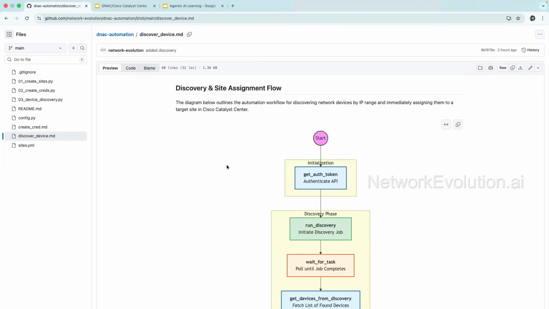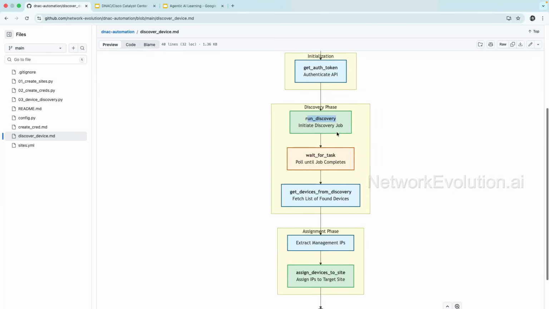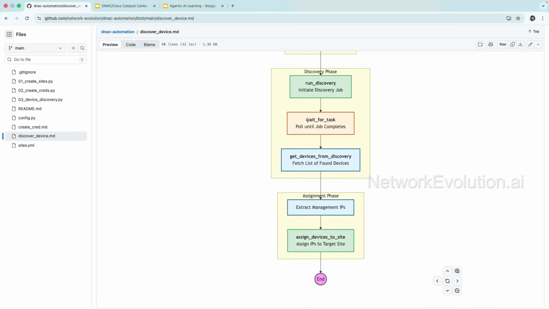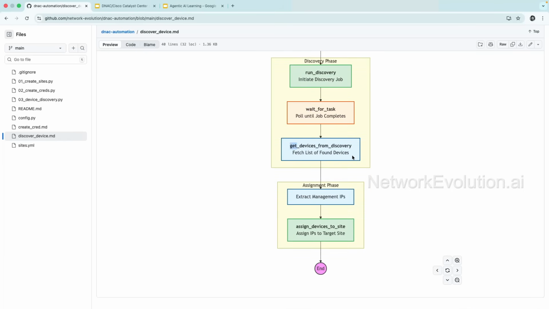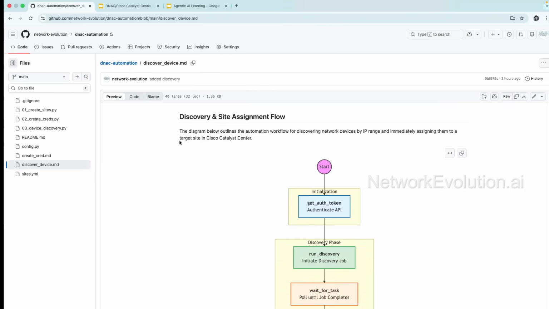From the process standpoint, these are the steps. Get authentication token, then run the discovery. Once you run it, it is going to take a minute to discover the devices. So we need to add a wait logic for this to get completed. Then we'll get the devices from the discovery and then we can assign this to the specific site. I'll go to VS Code.